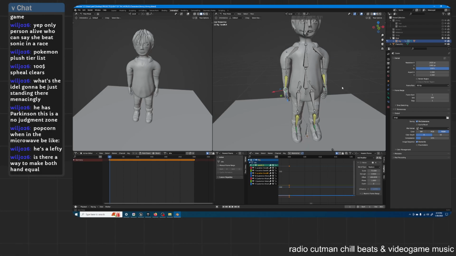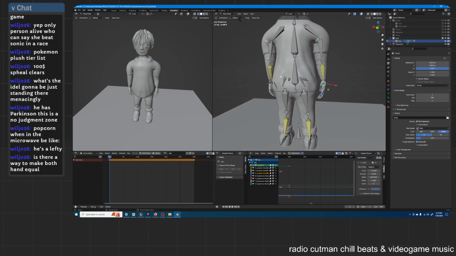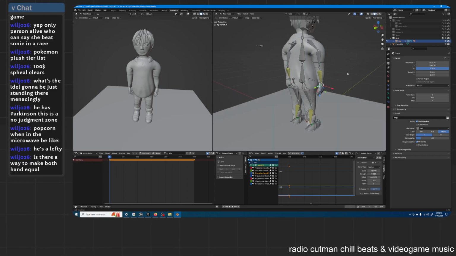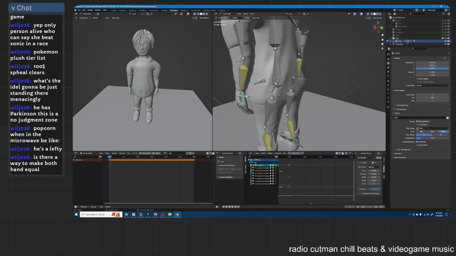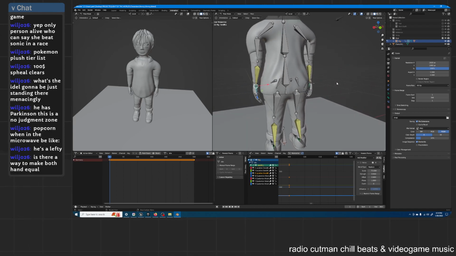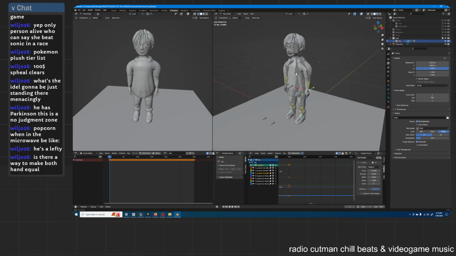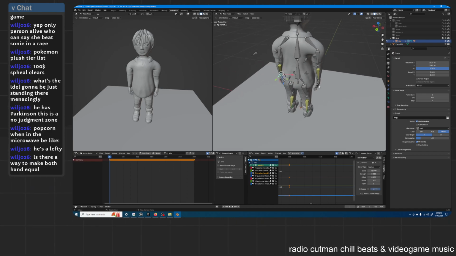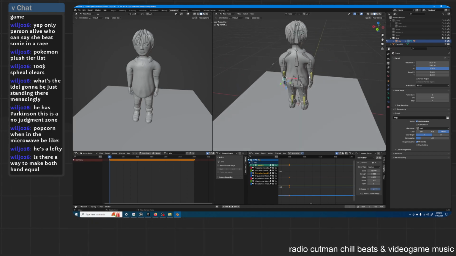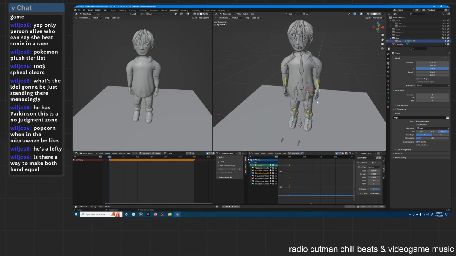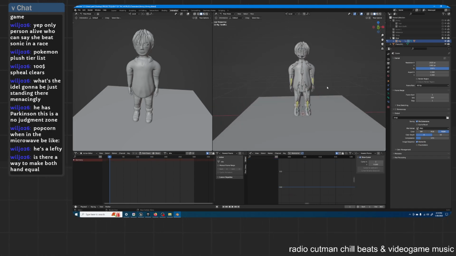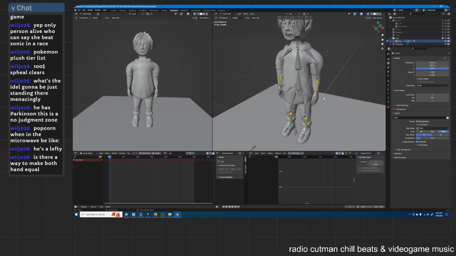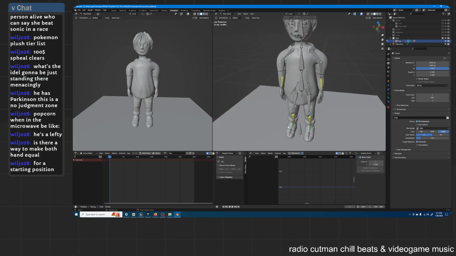Is there a way to make both hands equal? I mean, I could, but it wouldn't look as natural. Like, are you saying the exact position of one hand to be applied over to the other hand? I could definitely do that. I could copy the pose of one hand and then paste it over to the other hand, but it wouldn't look as natural. It'd probably look way too symmetrical. I mean, not that this isn't symmetrical looking anyway, not that it would really matter, but doing it manually makes it look a little bit more natural. For starting position, yeah, that's fair. I could do that.